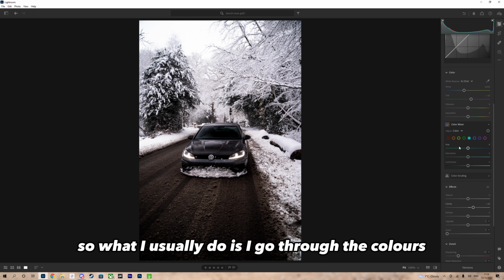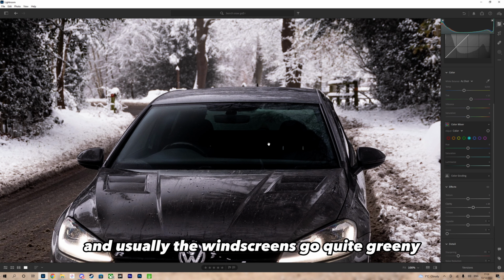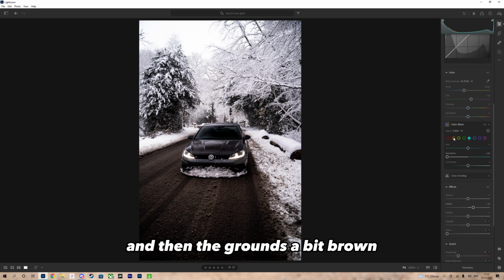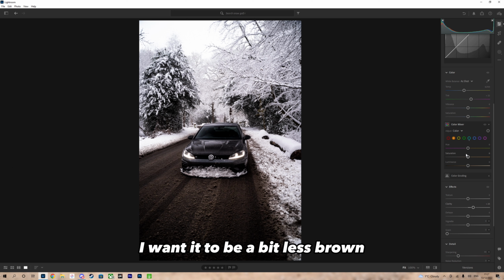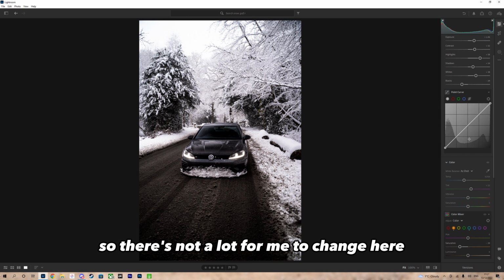So what I usually do is I go through the colours, and usually the windscreens go quite greeny and I don't really like that, so it usually falls under aqua, and I'll desaturate that. And then the ground's a bit brown, I want it to be a bit less brown. So I'll desaturate the orange, which is what brown falls under. There's not a lot of colours in this photo, so there's not a lot for me to change here.